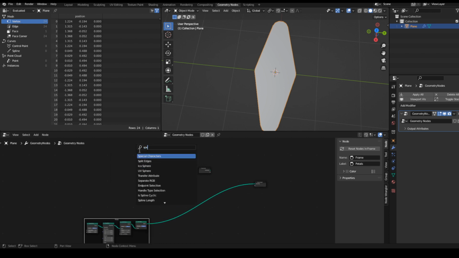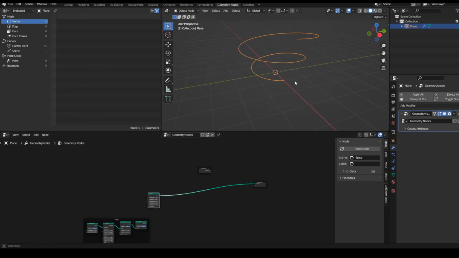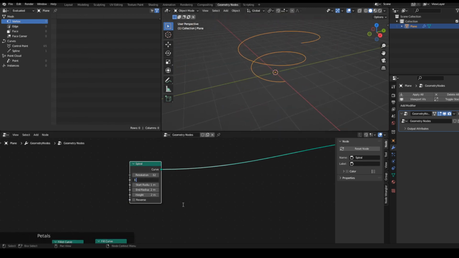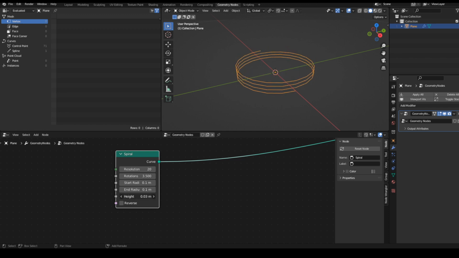So the next thing we'll add is a curve spiral, and we're going to use this to actually create our flower. So we're going to increase the rotation to 3.5. I'm going to bring down the resolution to about 20. Let's bring the start radius to 0.1, end radius to 0.1. We can bring down the height to 0, or maybe just keep a little bit of it.